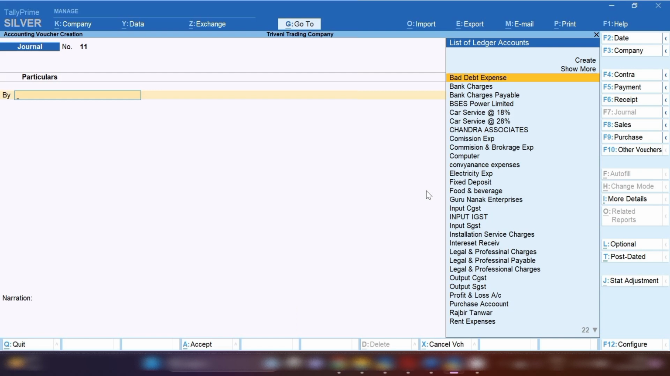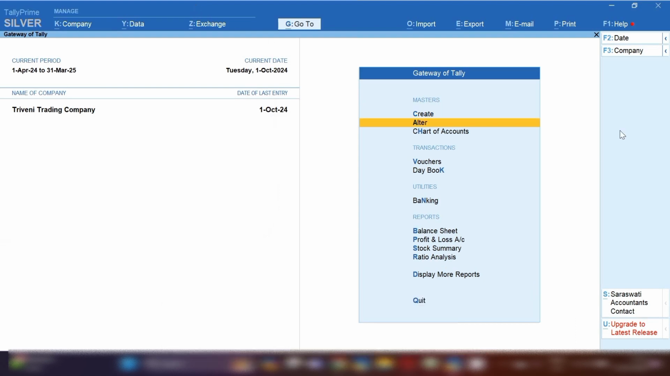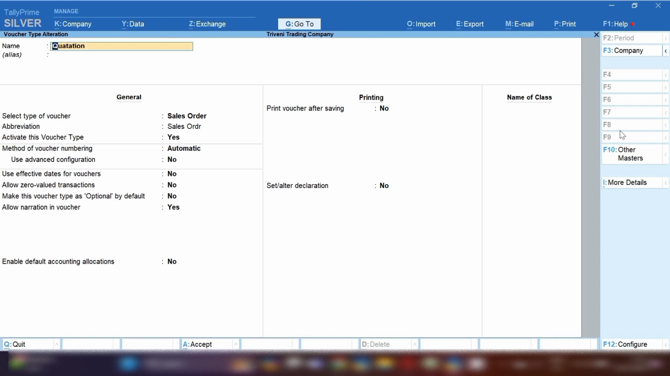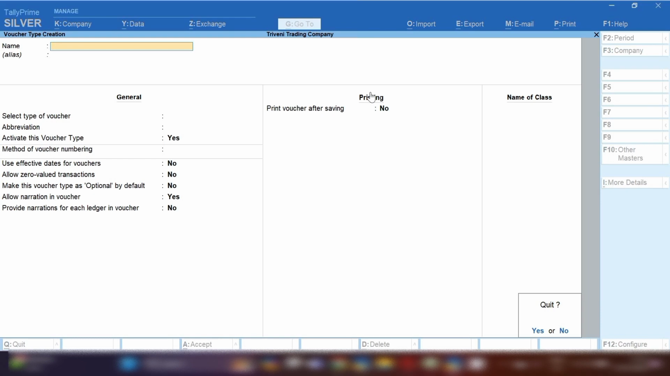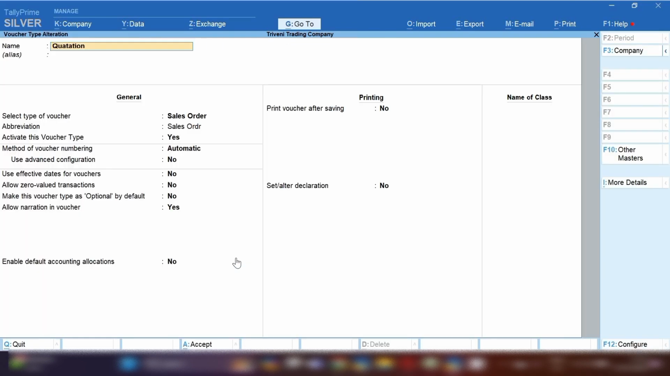After making the cash voucher you can record it in Tally. After opening Tally, first we need to create a quotation voucher. So from Gateway of Tally, click on the alter option and then the voucher type option. I have already created a quotation voucher as you can see on the screen. And if you want to create a new one, there is the create option, and from here you can create a quotation voucher. I will tell you how.